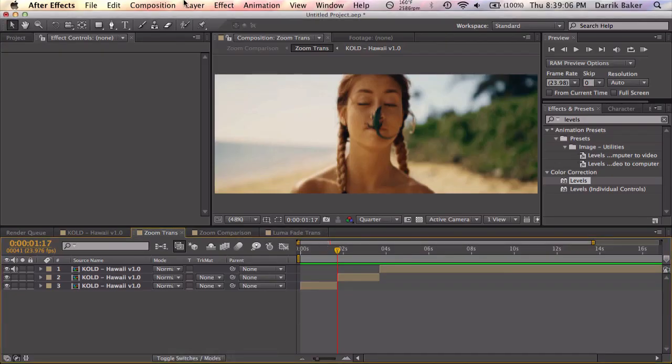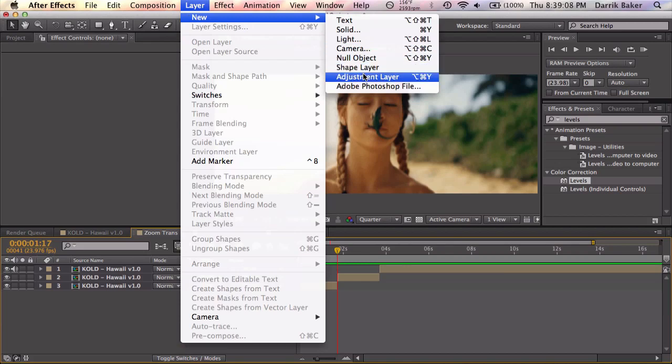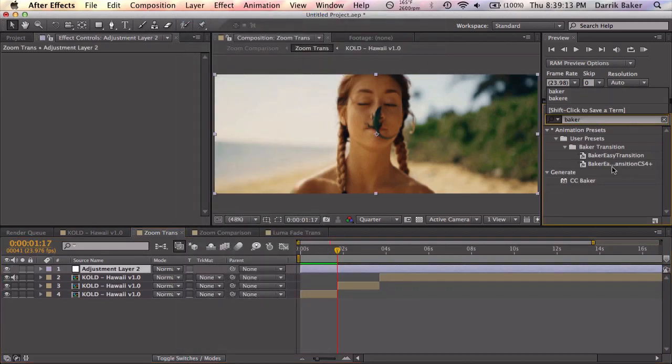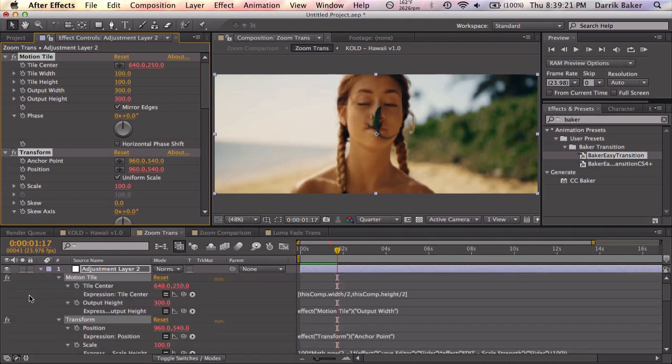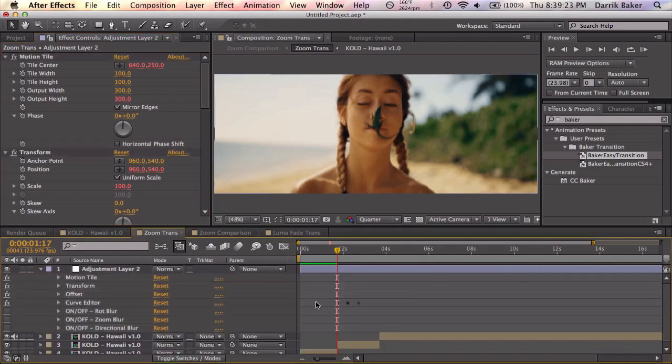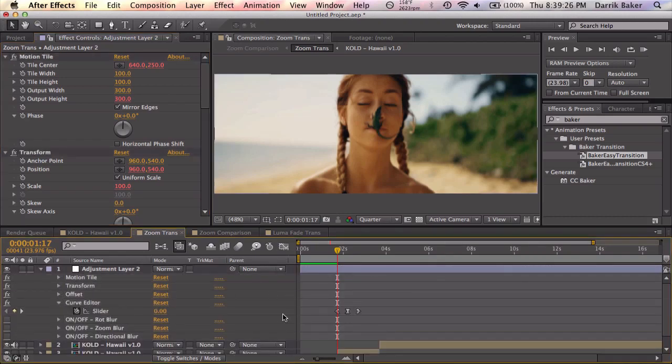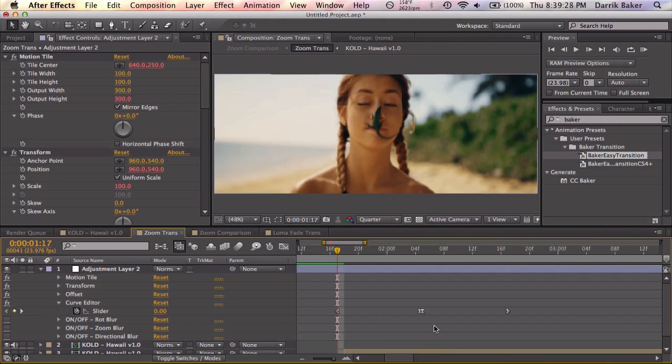Anyone can do this. And all you have to do is make a new adjustment layer. Go ahead and search up your Baker Easy Transition preset. I have all the instructions in the other video. And just drag it onto your adjustment layer. Let's go ahead and push U, close out these expressions, and open up the curve editor so we can see our keyframes. Let's just zoom in here.